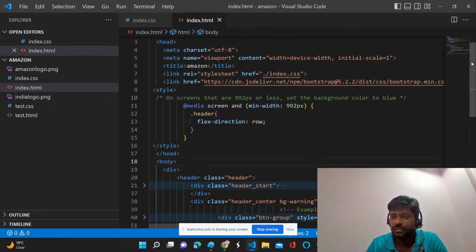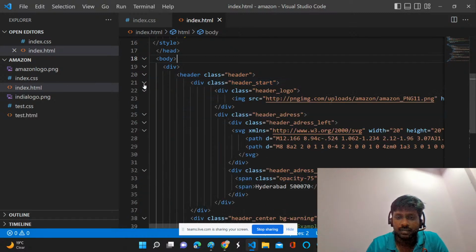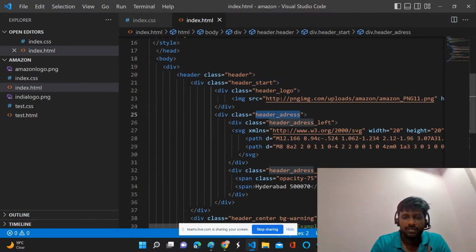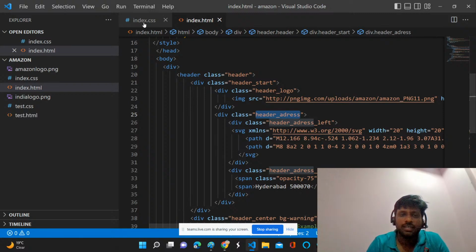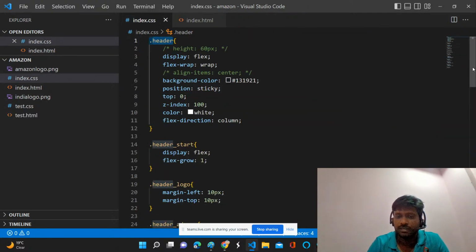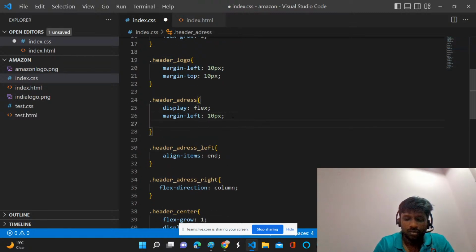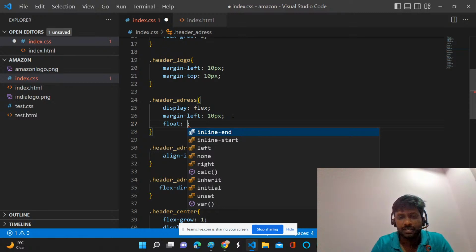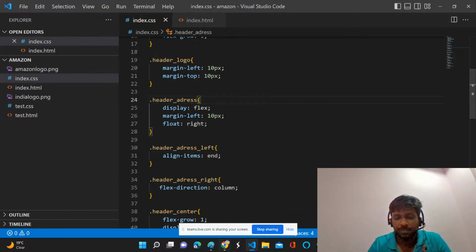Index.html. Where is that? What is the class for that? It's a start. This one, right? Header address. In a small screen, it should go right side. Header address. So there's a property called float, but it's a dangerous property. I don't like to use this one unless it is required. Hopefully, it will be helpful today.